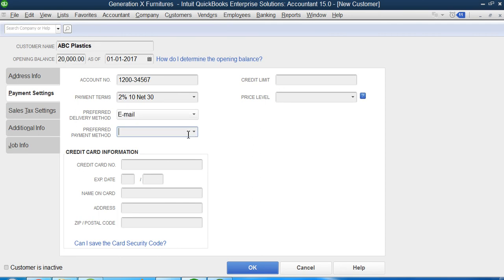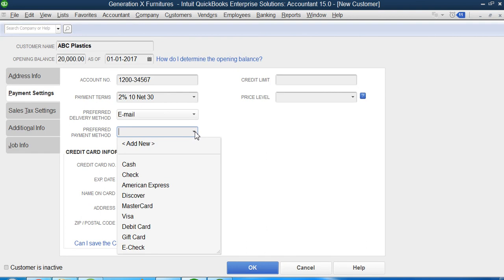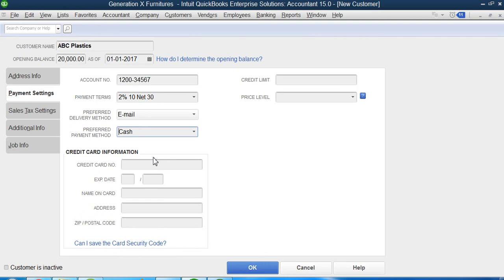Then the preferred payment method. What would be the preferred payment method that both we and our customer are comfortable with, or that seems suitable to us? Let's suppose it's cash, that whenever Basit pays money, he is supposed to pay us the money in cash.